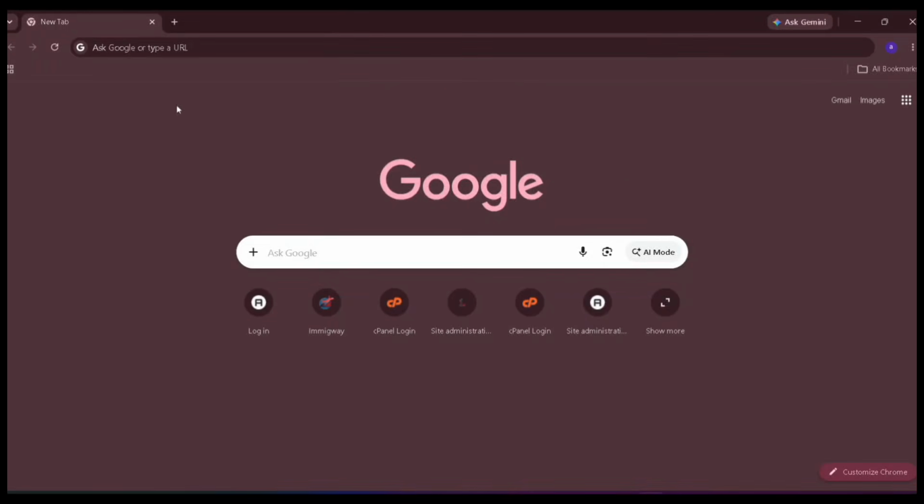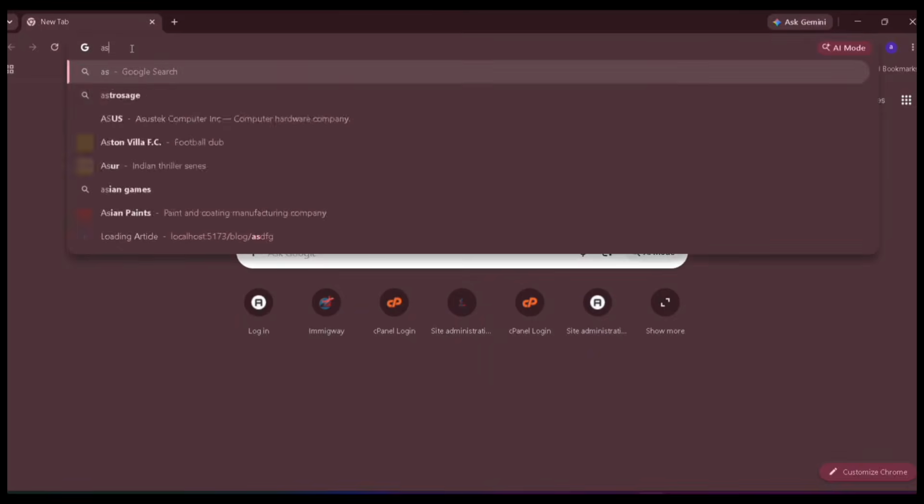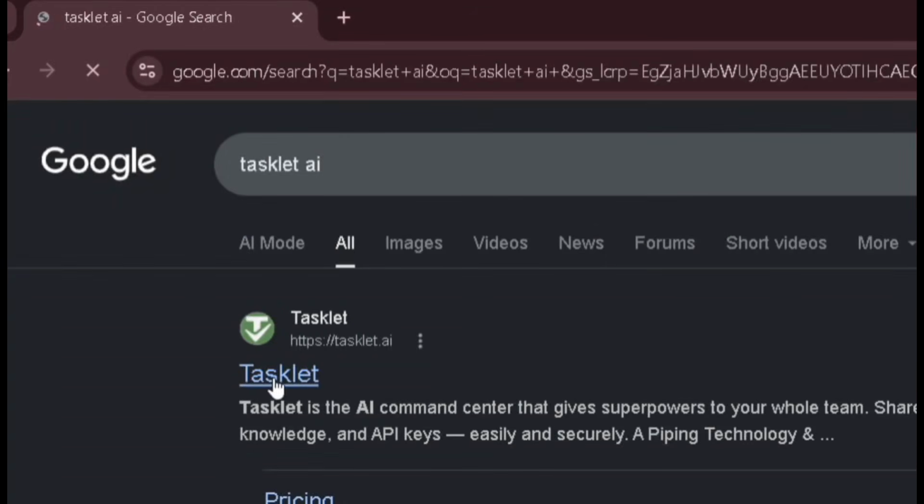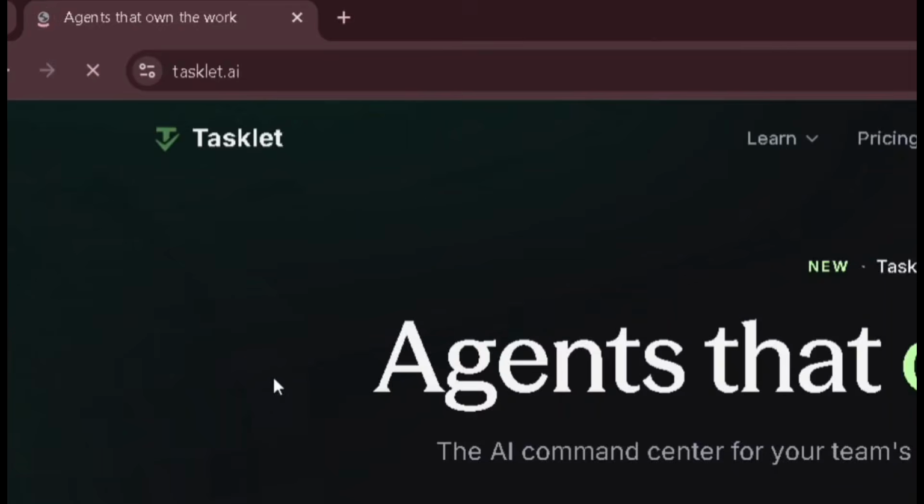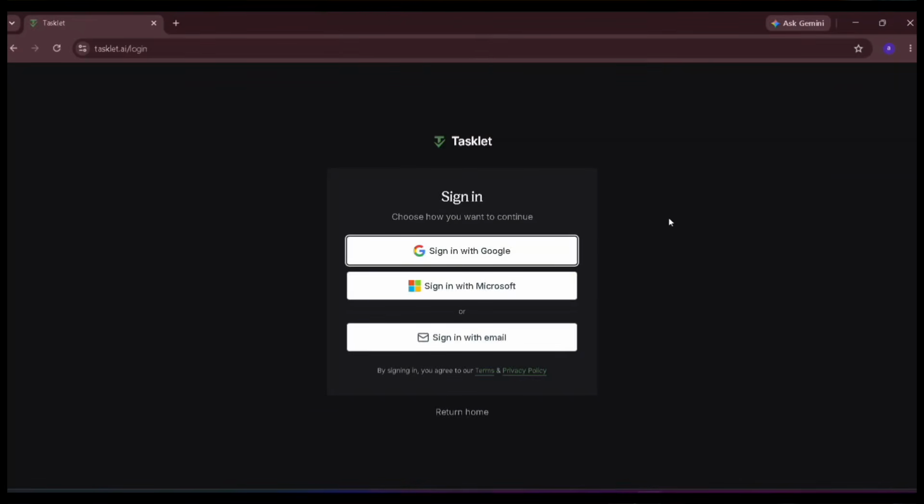Now if I simply search Tasklet.ai, so guys, I have already tried signing up with a temporary email. None of them worked here because it is able to accept the email, but the OTP does not come at all when I tried. So I think there is an issue with this email part. So at last, I don't have any other option to show you how we can access this, so I signed in with my Google account, simple.